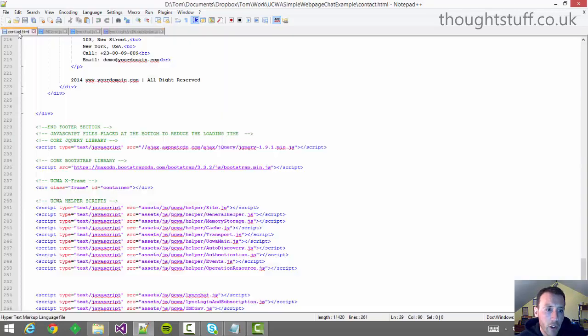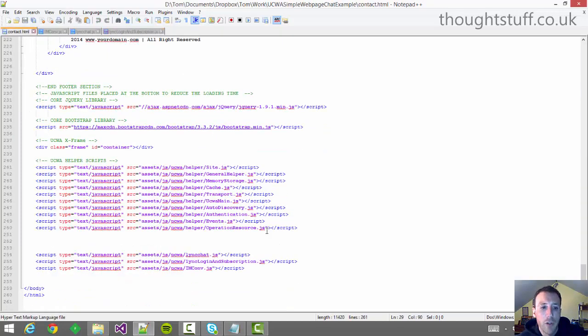So if you look on the contact page, you can see there's a whole bunch of JavaScript helper files that I'm importing here, just to make things like signing in, caching, or transport. So the way UCWA works is all HTTP request and response. So anything on top of that you need to write. So everything then becomes quite complicated. So it's great that they've provided these helpers because it really helps you jumpstart the process and get on and build UCWA applications.